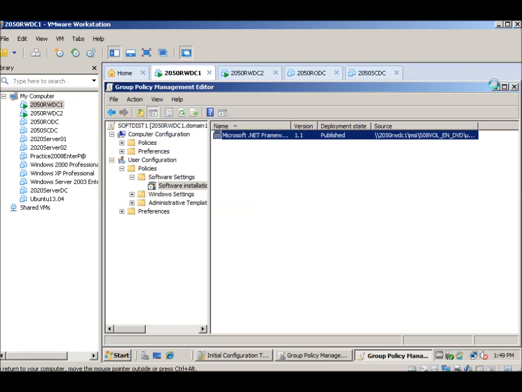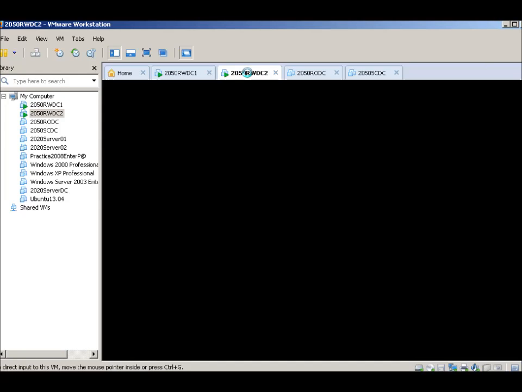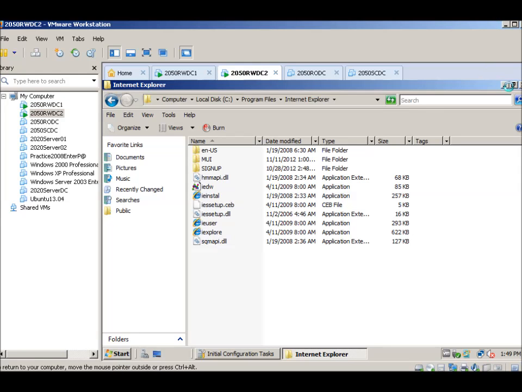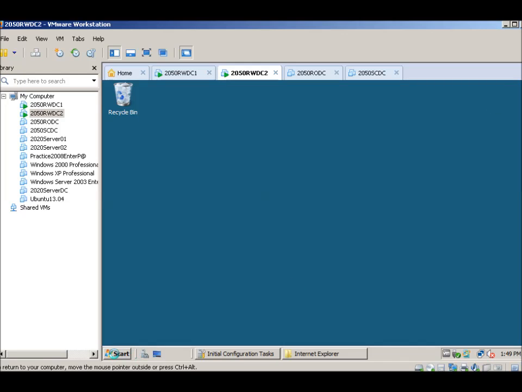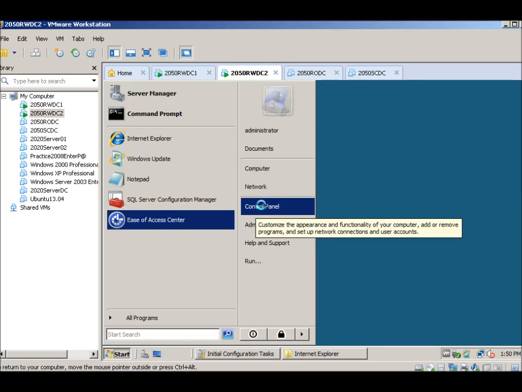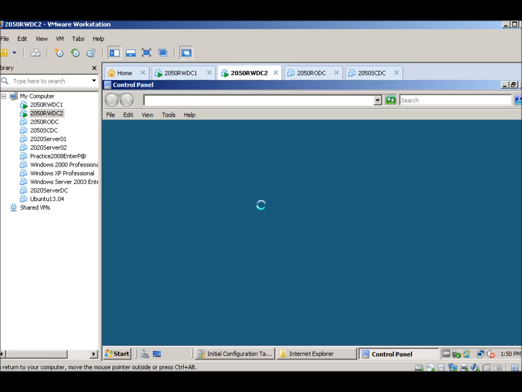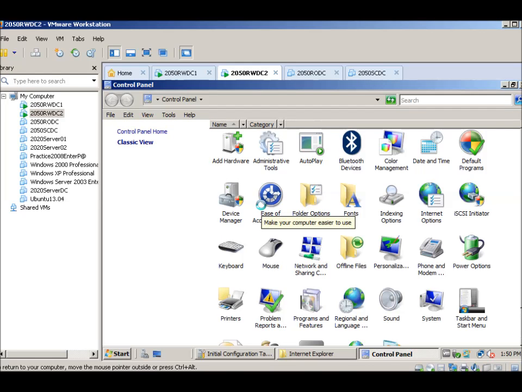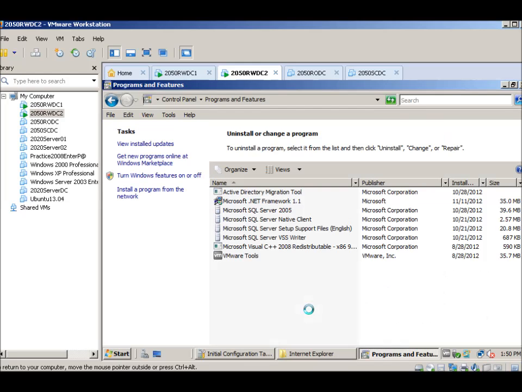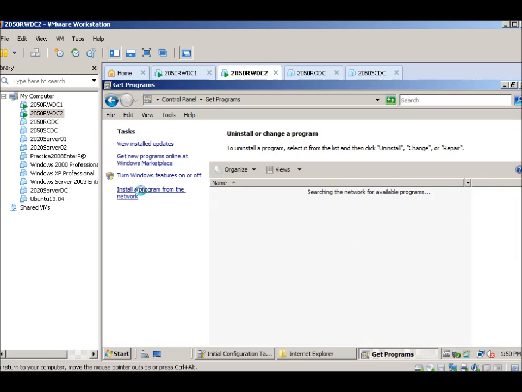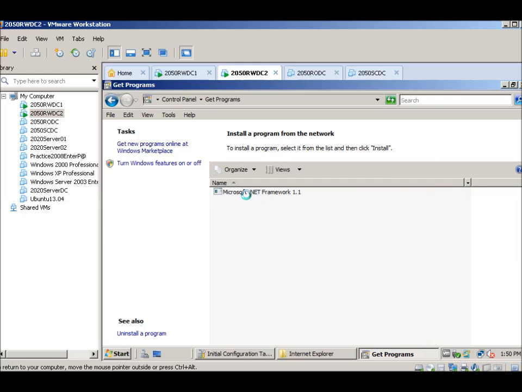And then part C is we go over here to our RWDC2, and if we go to control panel, we want to look and see if that NetFX is in there. Programs and features. Now let's see, you do an install a program from a network, and yeah, it's published our NetFX, our .NET Framework.